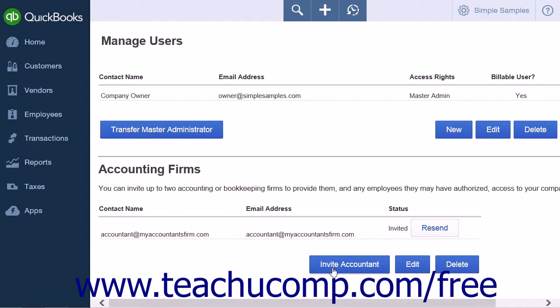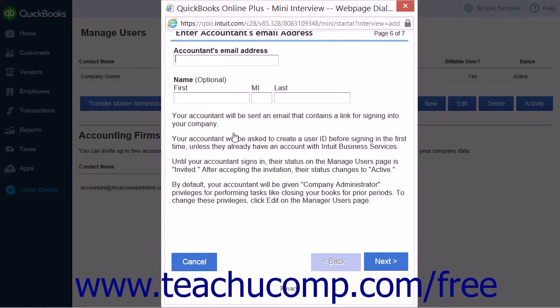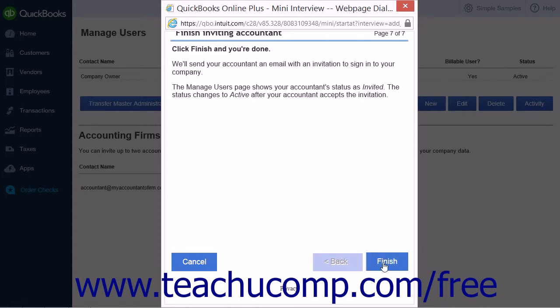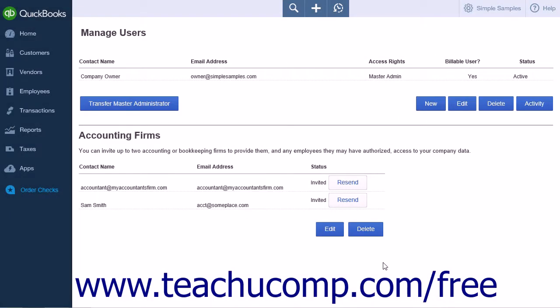Click the Invite Accountant button to open a small window. Here you will enter the email address and name of the accountant you wish to invite. Click Next to be taken to the next page. Click Finish and an email will be sent with an invitation to the accountant. The email will contain a link that will allow them to set up a user ID to have access to your company data. Any user or accountant you set up must have a valid email address. The only way to invite users to QuickBooks Online is via an email invitation.